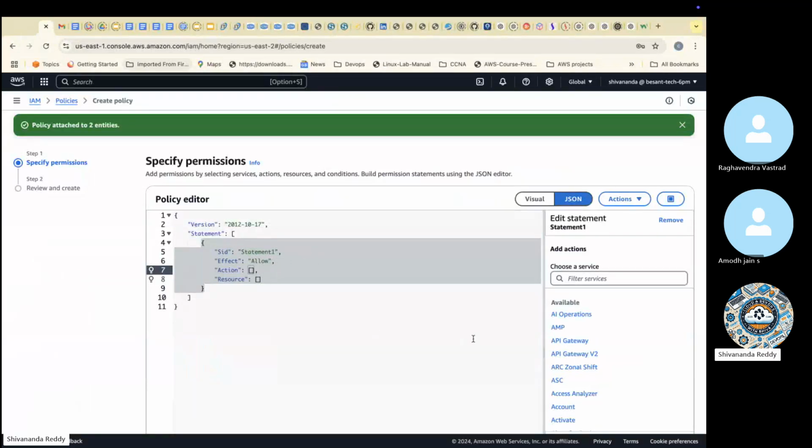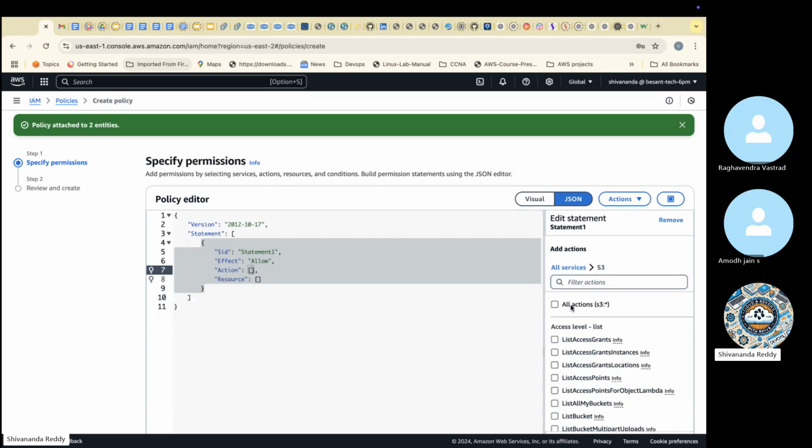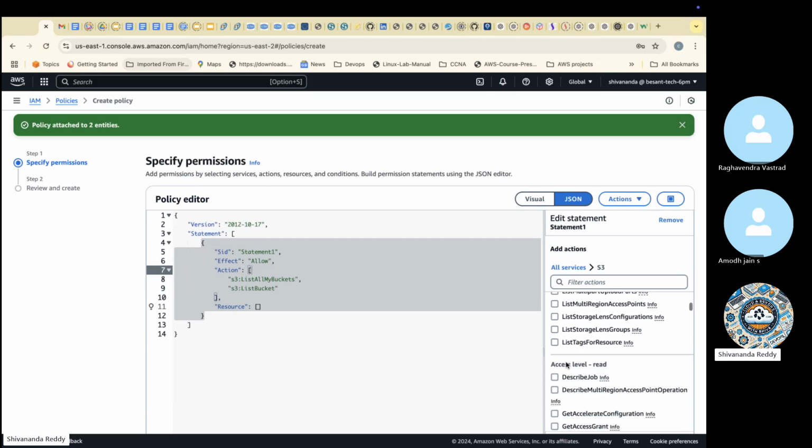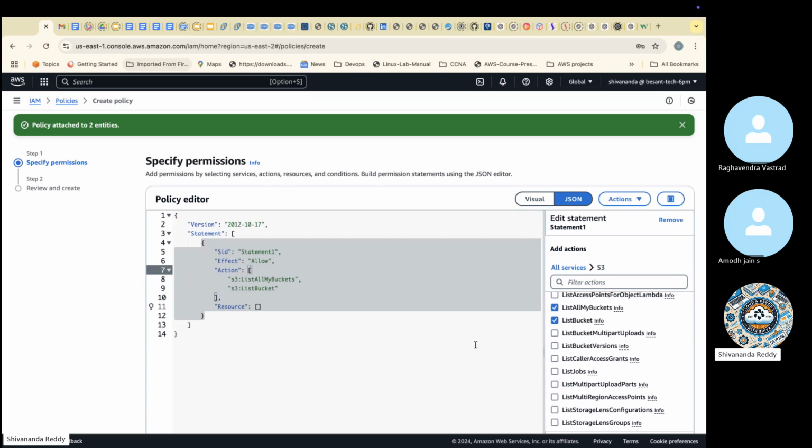Effect: allow. What do we need to allow? I will search for S3 bucket. I want to allow for S3 bucket, correct? Under the S3 bucket, only some actions. List my buckets, I selected only this permission, and in list bucket also I select. Other than that, what else is there? That will be fine. Only two permissions are selected.